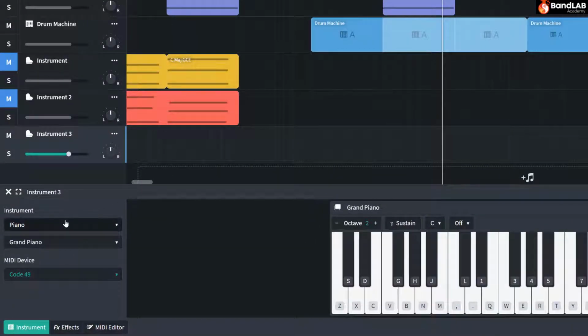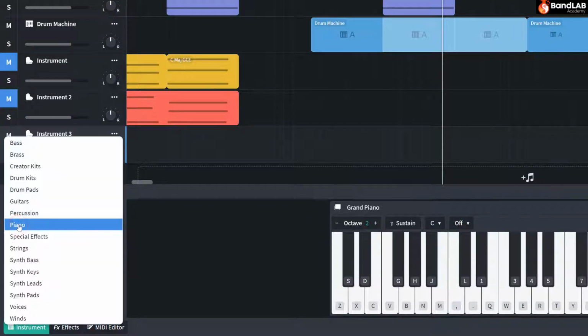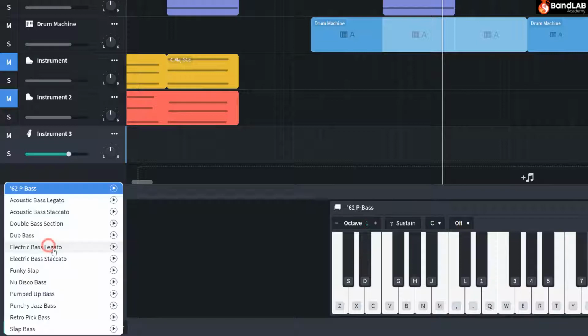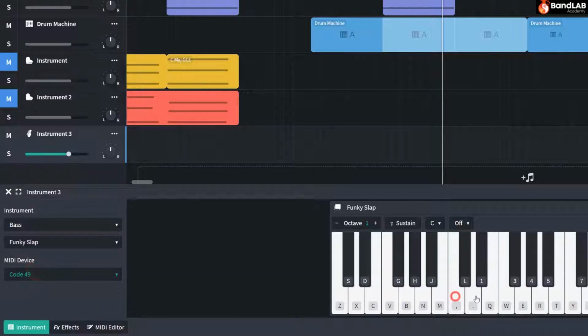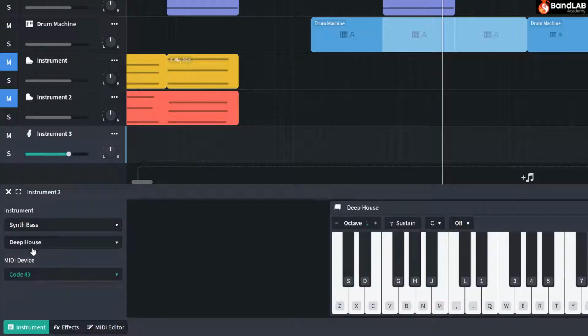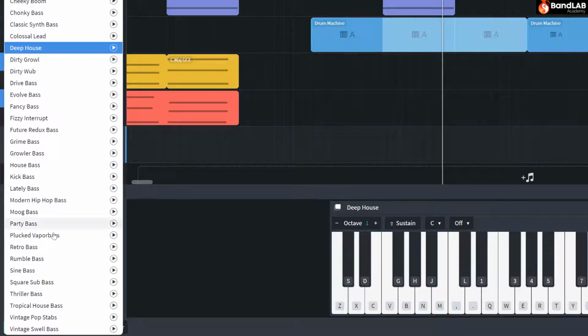and what we want to do is go to the piano where it says under instrument, piano, and we've got 2 choices. We've got bass at the top, which is a selection of electric basses, I should say, dub bass, funky slap. You can choose which one you want if that's your choice, or you can go down to synth bass, which I'm going to choose. And once again, if you go to deep house, it's the first one on the list, but we've got a huge range to choose from.